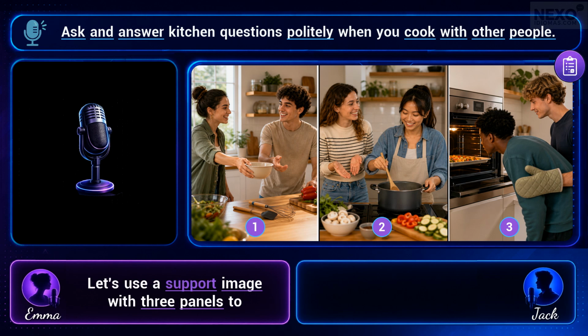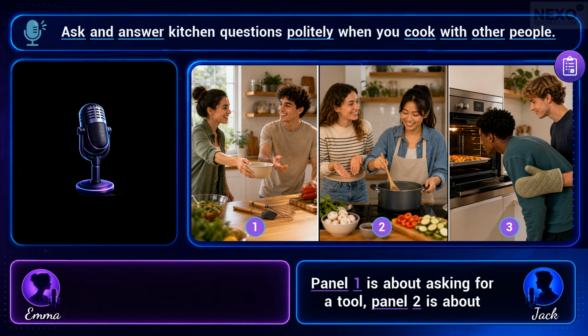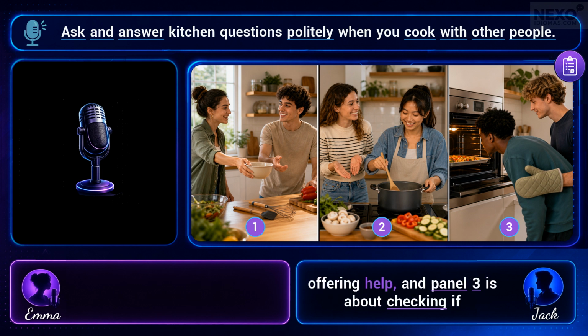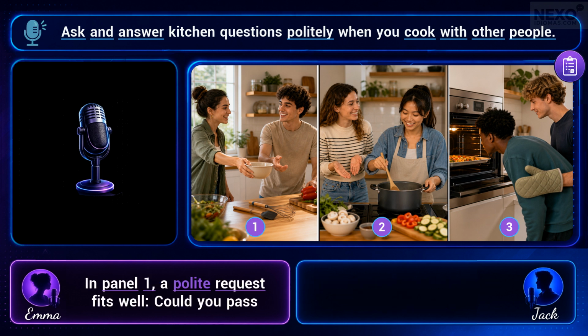Let's use a support image with 3 panels to compare kitchen communication. Each panel shows a different social moment. Panel 1 is about asking for a tool. Panel 2 is about offering help. And panel 3 is about checking if something is ready. In panel 1, a polite request fits well. Could you pass me the whisk, please? The body language is friendly, not stressful.